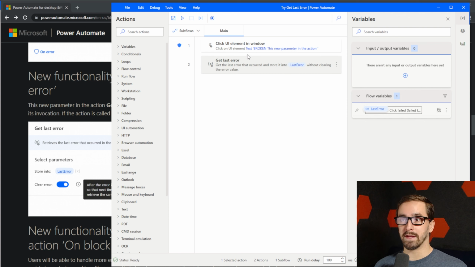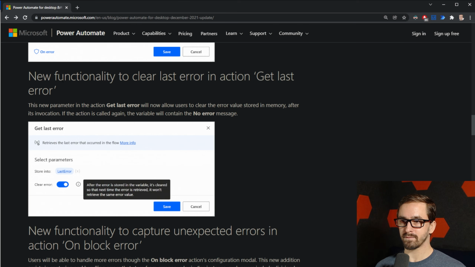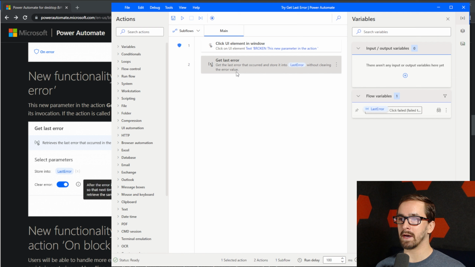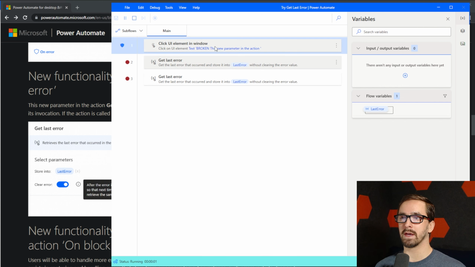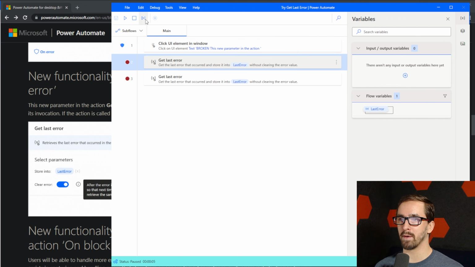Now we need to actually try the change. What I've just done is what already existed. You could get the last error before. It says new functionality in this action, so now you can check the parameter to clear the error. Let me show you before we do that. Right here, if I run it twice, it's going to fail, continue, and then stop on this breakpoint. And I'm going to step over this.